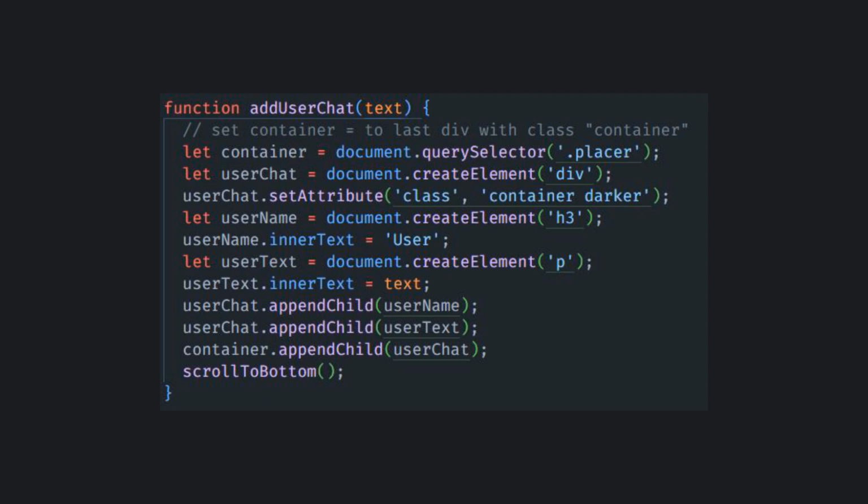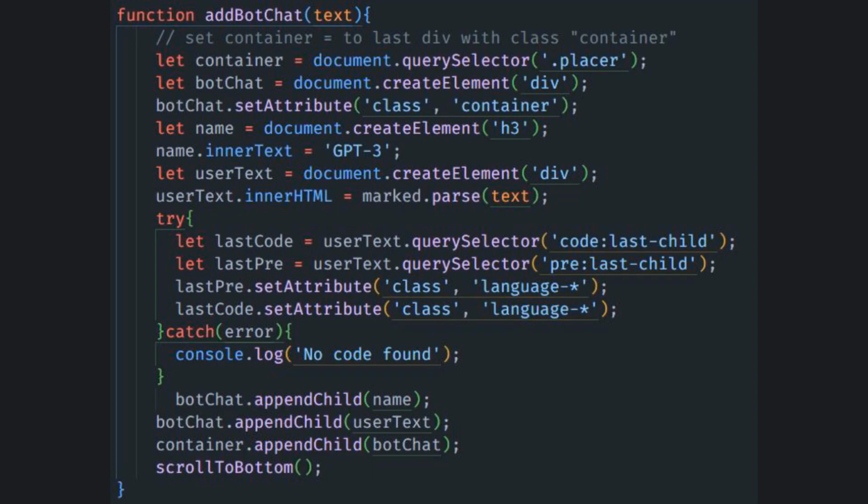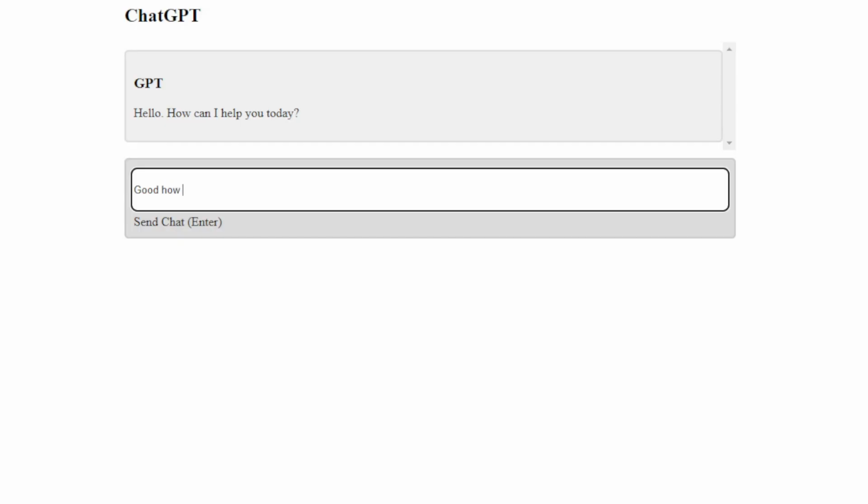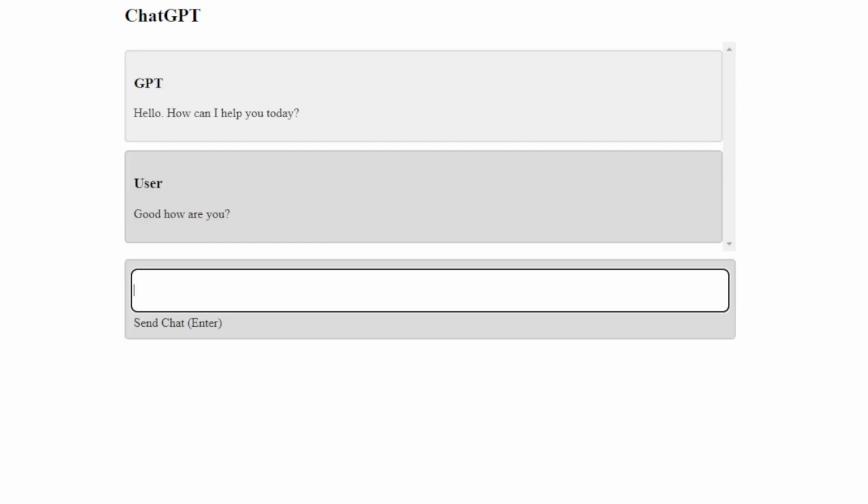Next, we'll create two functions to send the actual bot and user chats to the text box. These functions will take in text as an argument and pass them to the HTML element. We'll create a keyup event on the input element and listen for the user to press enter. If enter is pressed and input is not empty, then we'll call the user chat function and clear the user's input. And now we have a fully functional text box that we can use for ChatGPT.